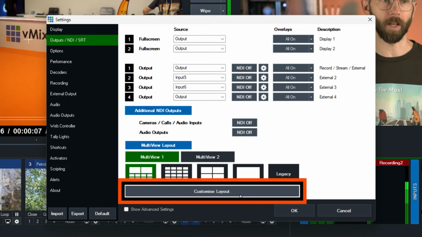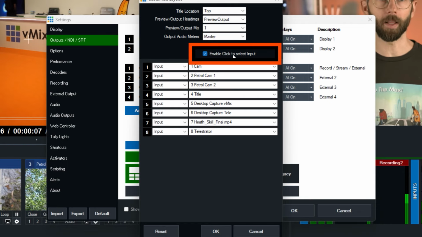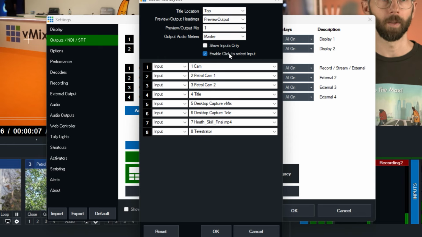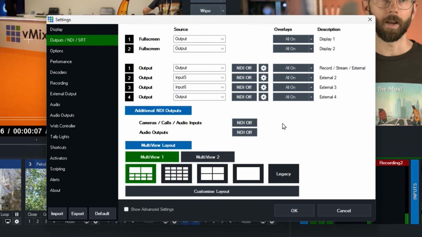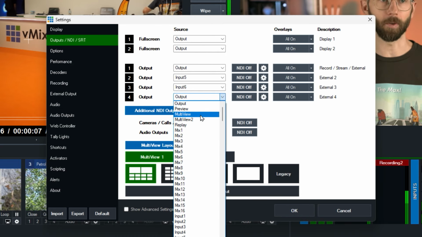So I'm going to click on Customize Layout. And then here I've got the option to enable click to select input. So if you want to be able to do this, tick this box here so you can click on an input to move it to preview. Okay, so that's done, and then I'm going to go down here and click OK. Next, I need to set up my output to go through using the multiview. So I'm going to go to output 4 here, and I'm going to select multiview 1.